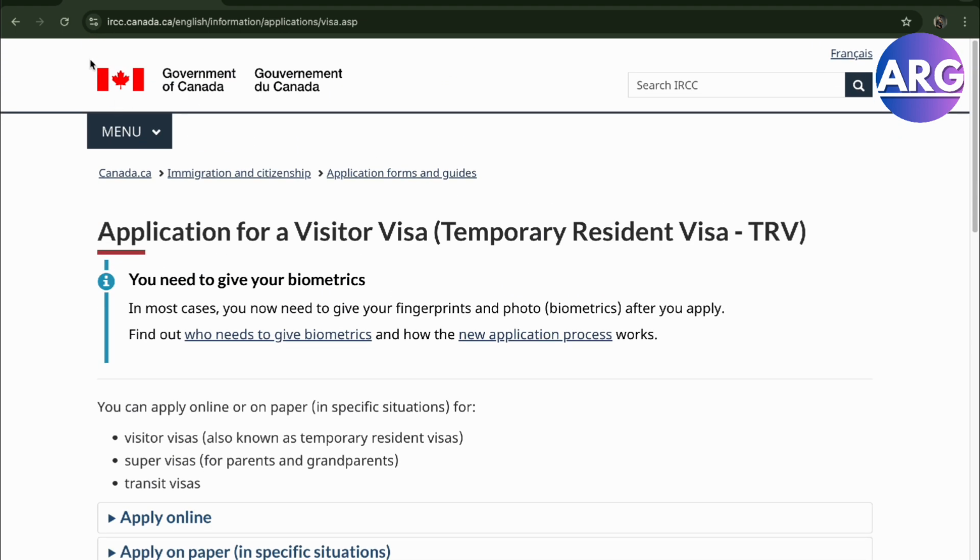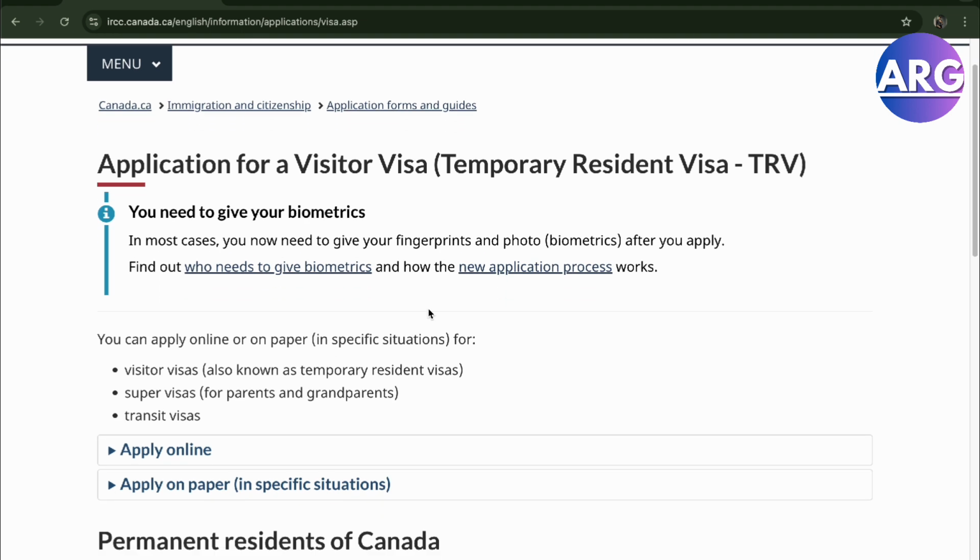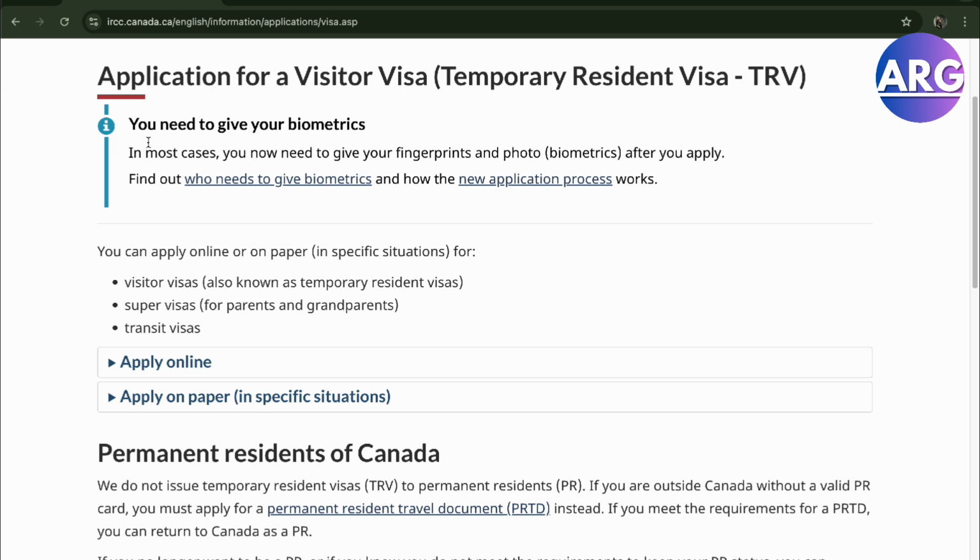So the first thing you'll have to do is go to the website of ircc.canada.ca and then search up your application visa. So here you want to apply for a visitor visa, which is a temporary resident visa, or a TRV. So you'll need to give your biometrics. So here in most cases, you need to give your fingerprints and photos to apply.